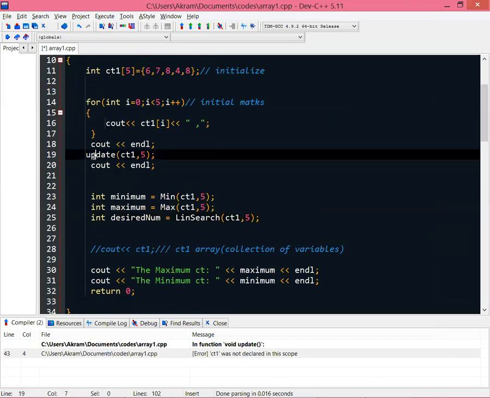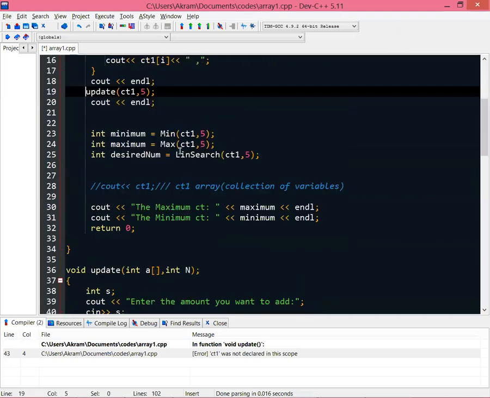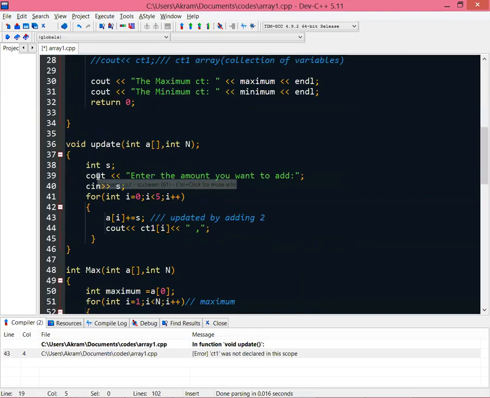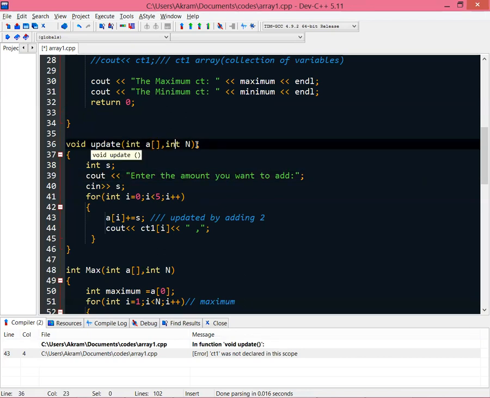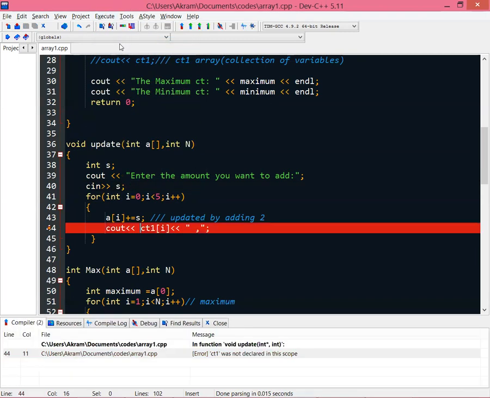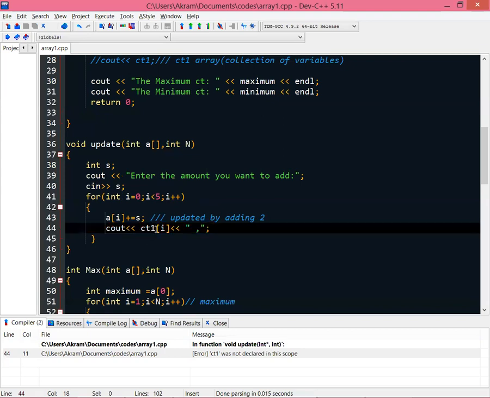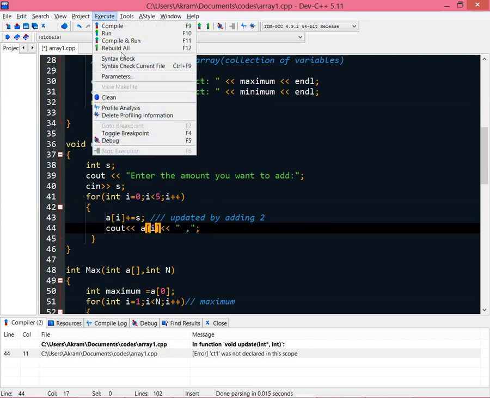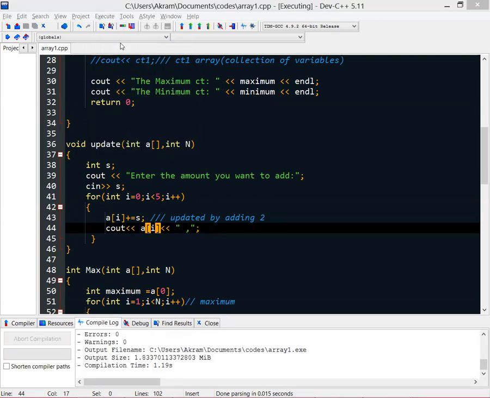So at first, the update function will be called. So what is the other update function? In the update function, cout update integer a, integer n. Oh, we shouldn't. Now it's okay. And compile and run. It is not ct1. It should be the same mistake we are making. Here it will be a. And then compile and run again. I hope it will work.